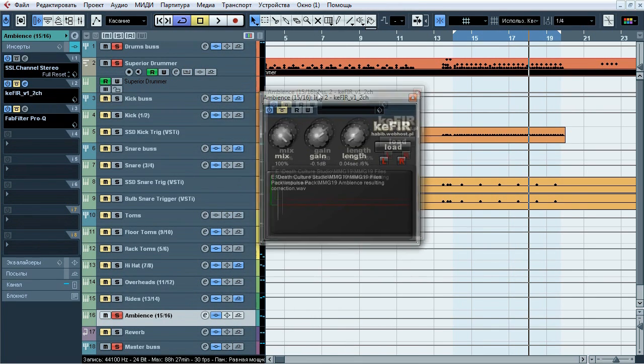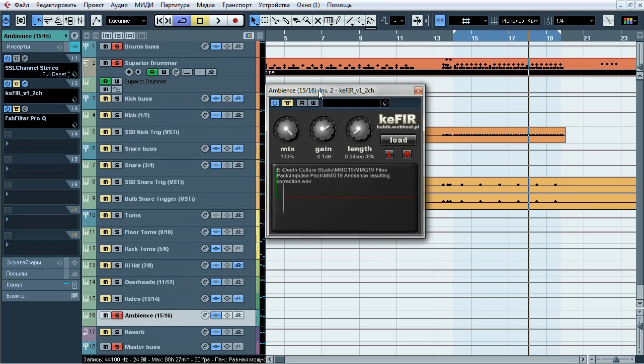Keyfire with the ambience resulting correction impulse. This is probably the most complicated one. It includes a ton of equalizers which I had on this channel in the previous guide and also bus equalization, pretty much the same way as overheads.